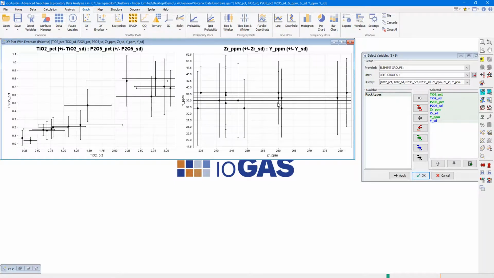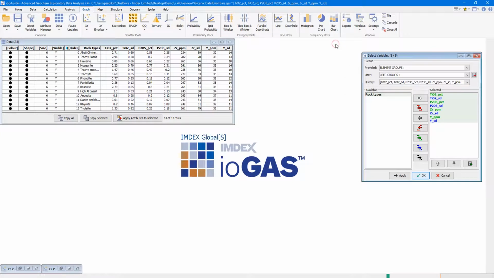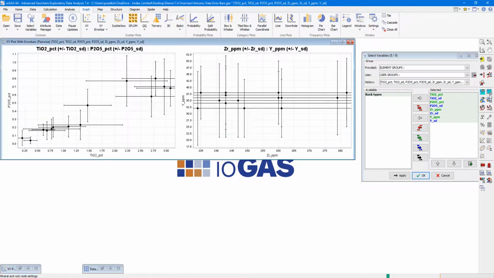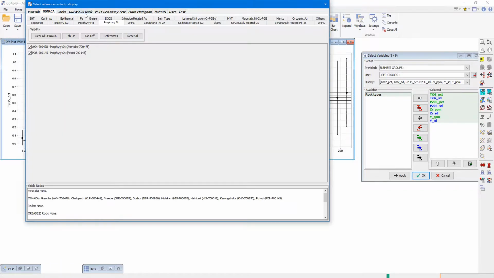So this is a brief overview of the error bar function, which concludes our video on some of the new features and improvements found in version 7.4 of ioGAS. This version also contains a number of other improvements and fixes. Some of these include Scott Haley's additions of new ioGARM rock composition nodes, which you can find in the rock composition tool in XY plot in ioGAS.